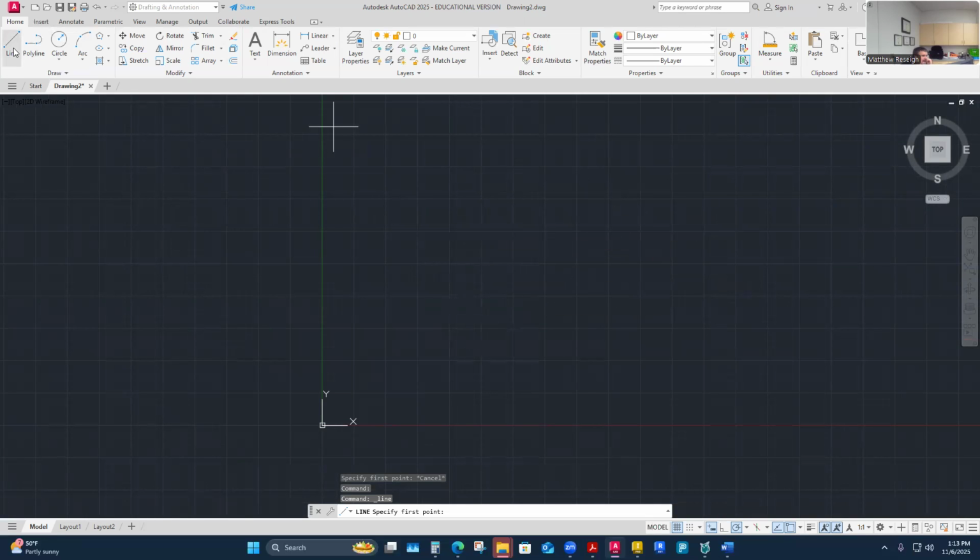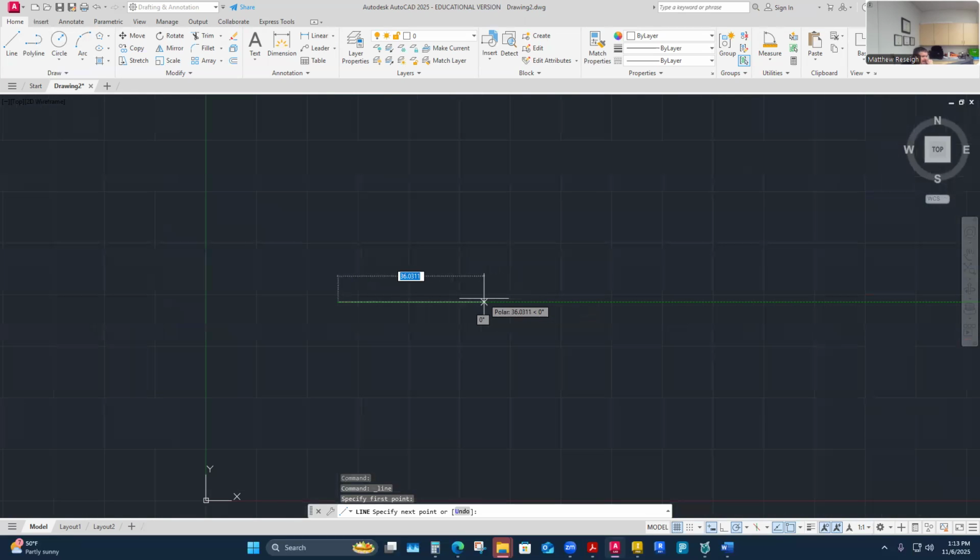So a line is just that. You pick the line command. It wants to know where you want to start. Well, here it is. I'm going to click here. So I just left click there. And here is a line, right? And what I'm getting now is the readout of how long that line is.